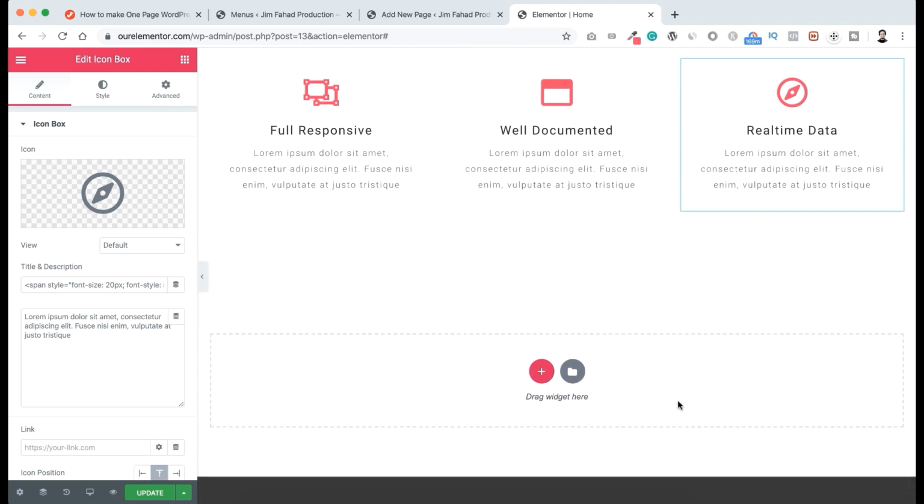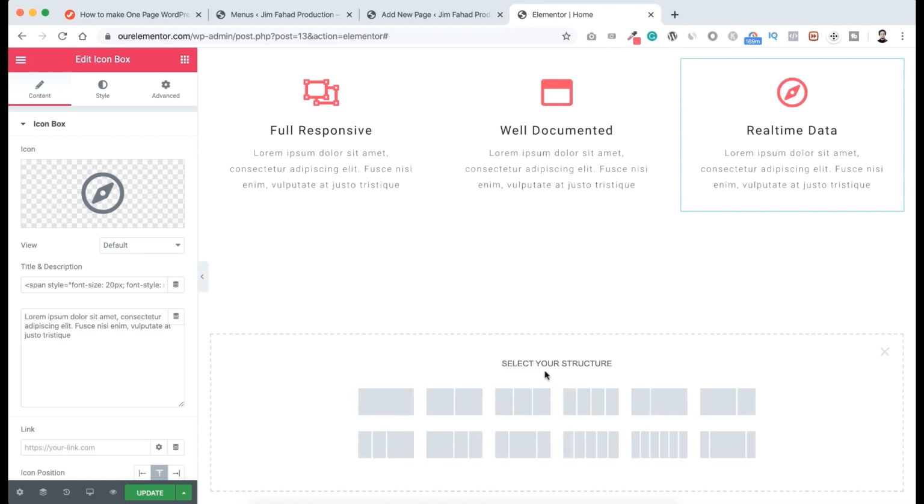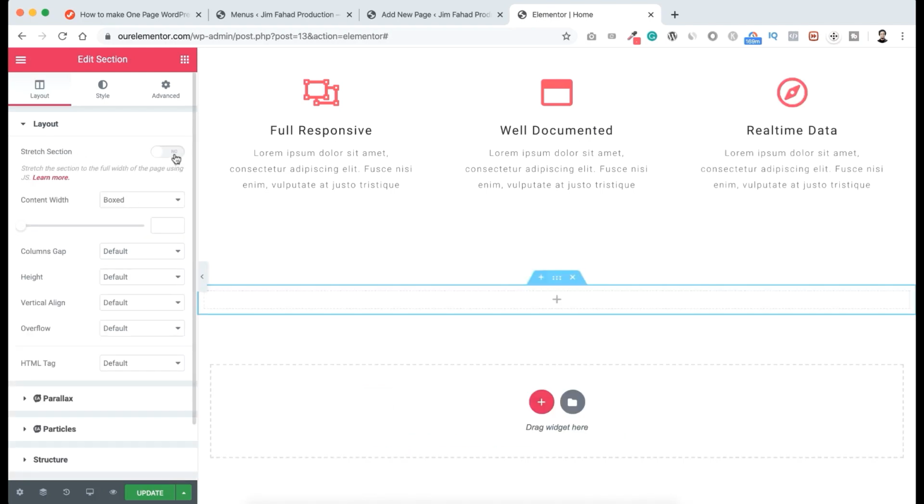You may see this kind of section layout on different websites, but now you will see how to do that, so you can do that as well by yourself. Now we will be creating our features section. First, let's click on this plus icon as usual. Also, I want to select this single structure. Let's make this one also stretch.